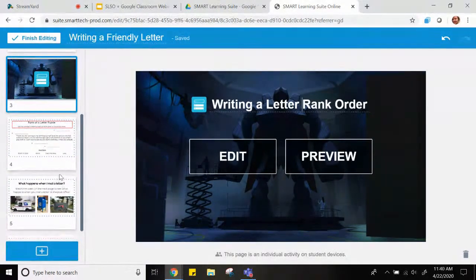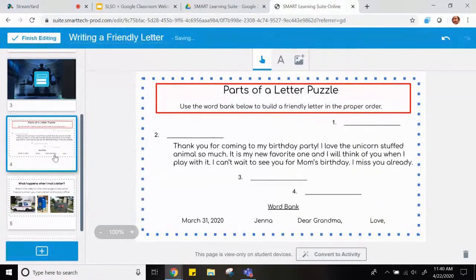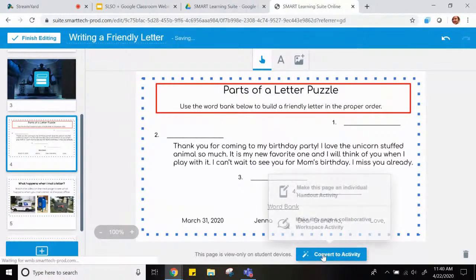I'm going to keep on going through my presentation to see what else I could add. I see I have a worksheet here. So my students would normally, with a pencil, fill in these blanks, but we're digital. So I can actually convert at the bottom of my screen, convert this slide to an activity, and I'm going to convert it to a handout.